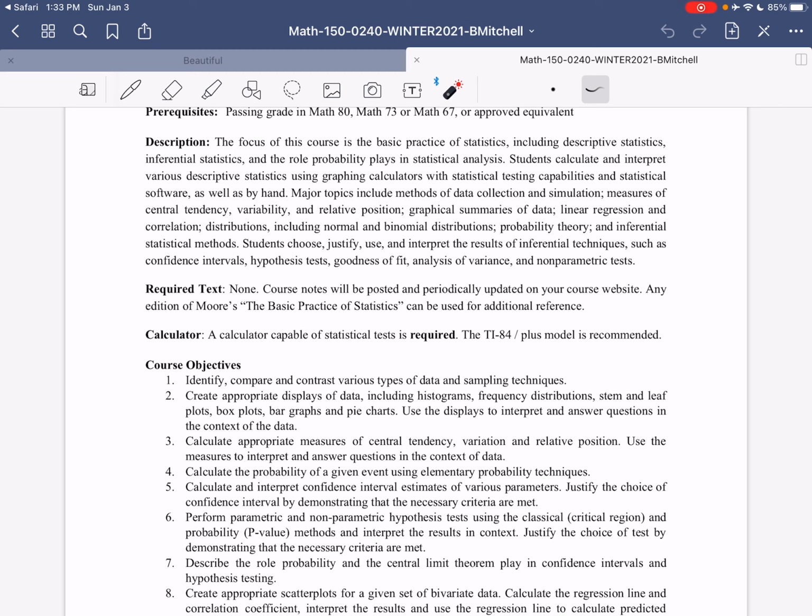Overall, though, a calculator is absolutely essential for our class, and you need it almost right away. So it is absolutely a good idea to have this within the first couple days of our course because you're going to be using it right away. So overall, no textbook is required, but a calculator capable of statistical testing is absolutely essential.